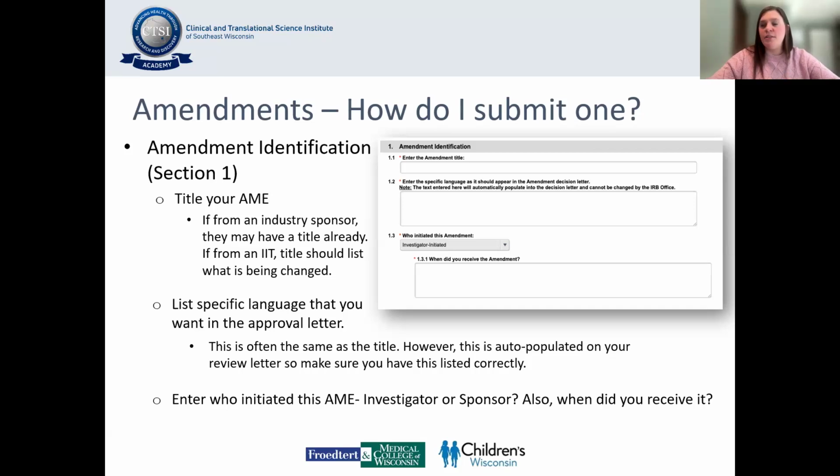So if it's from an industry sponsor, a lot of the times they have titles already, like protocol version 5, updated patient recruitment materials, things like that. If you're doing this from an IIT perspective, the best option is to title it with what's being changed. That way it's easy to reference when you're looking for these documents in case of an audit, or if you ever pass this study on to a new coordinator and they go into eBridge, they can see exactly what this amendment was without having to dig through the submission. So it's really helpful to title your amendments in ways that make them easily identifiable.